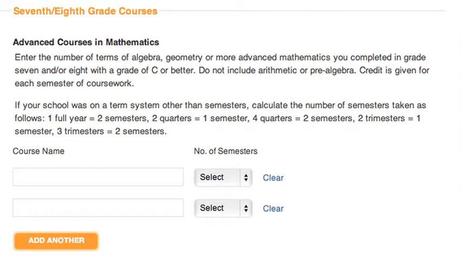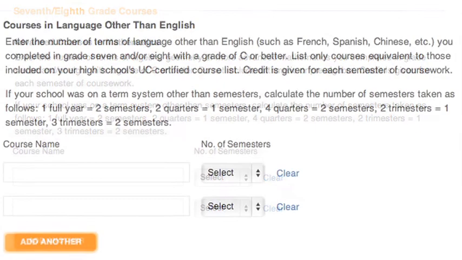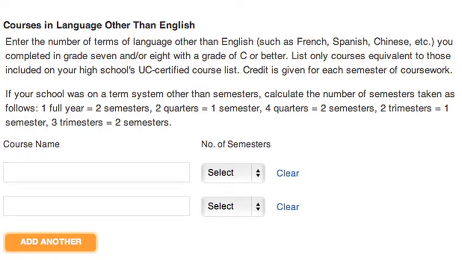If you have completed algebra, geometry, or more advanced mathematics in the 7th or 8th grades, list the name of the course and how many semesters you took the course. If you have completed any courses in a language other than English in the 7th or 8th grades, such as courses in French, Spanish, or Chinese, list the name of the course and how many semesters you took the course.